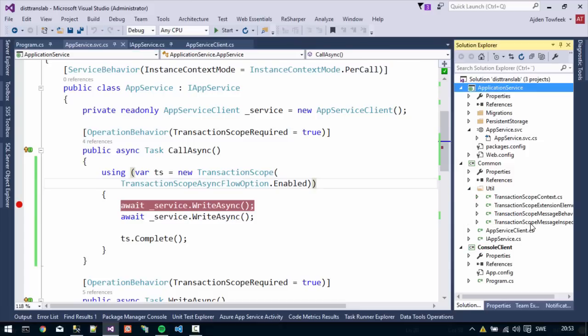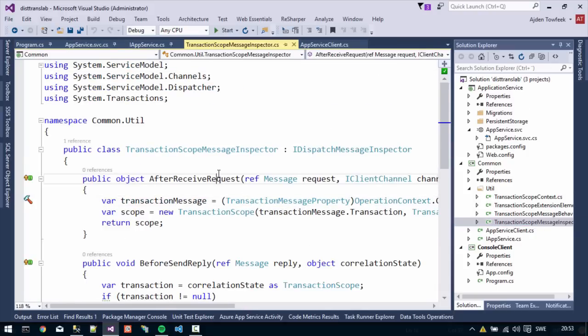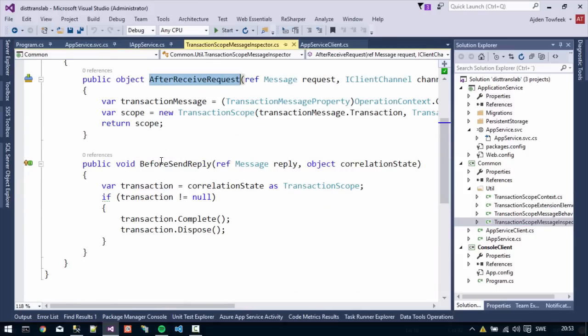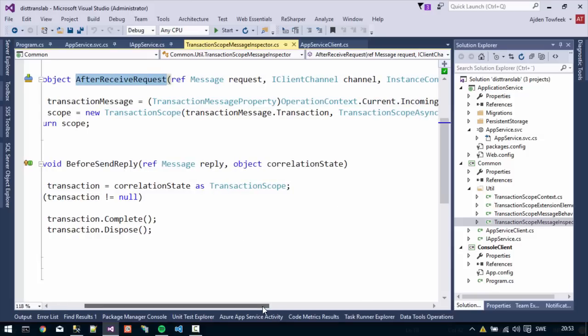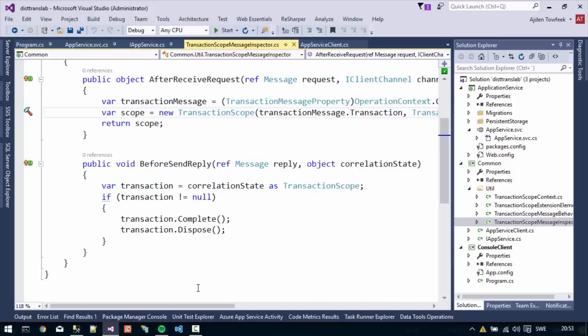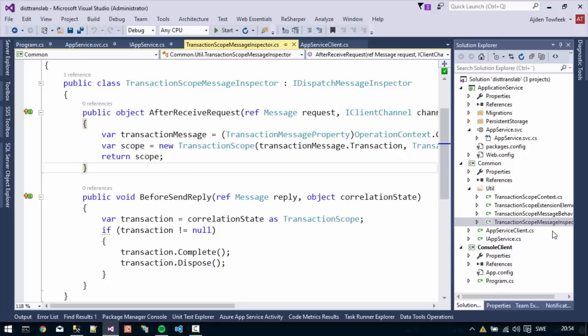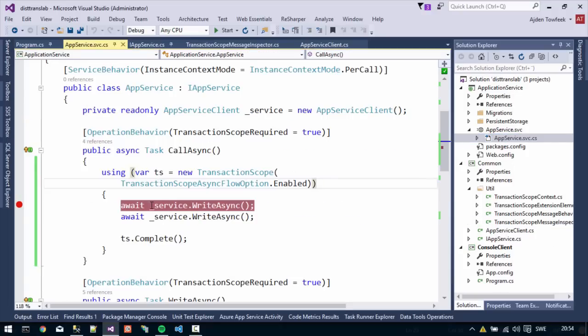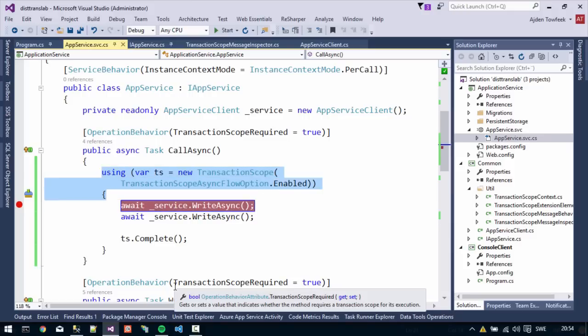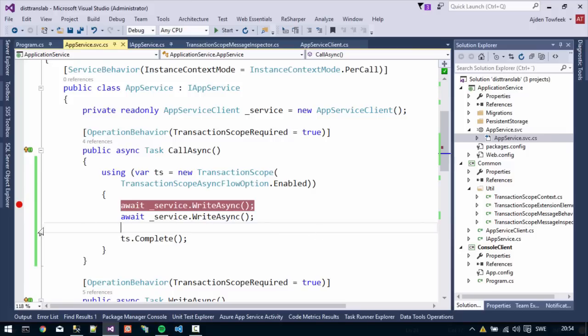So what I tried to do was to create a message inspector for Windows Communication Foundation and attach it as a service behavior, where I, after we receive the request on the server side, I create a scope with that option, passing in that, and before we send a reply, we try to complete the inner transaction. But this doesn't seem to work. It doesn't have the same effect as doing it in the service. So our solution for that client was simply to make sure to have this using statement if you are calling to another service, and if you expect to have a transaction scope left after awaiting a call.